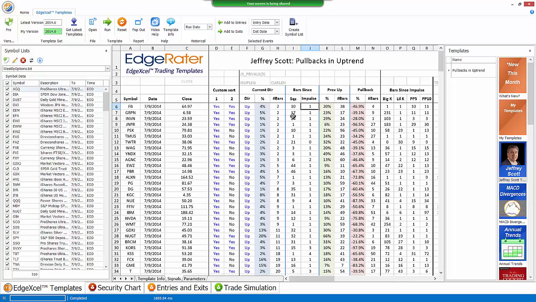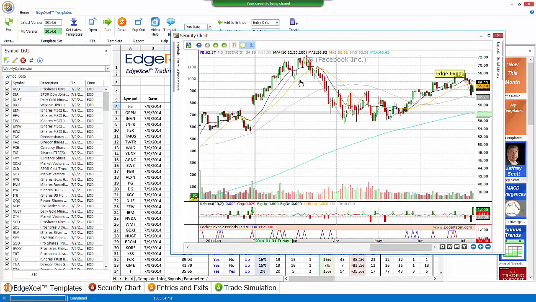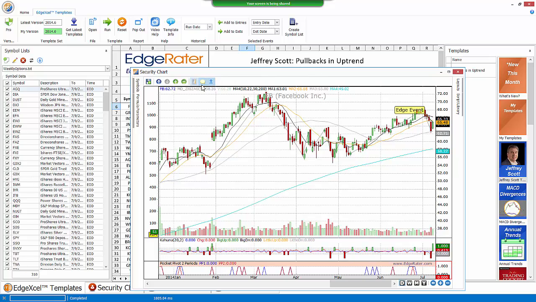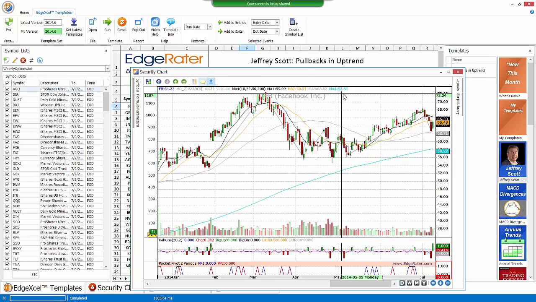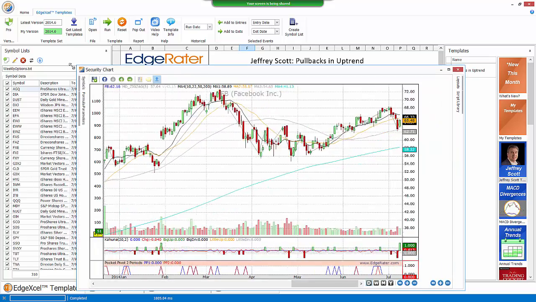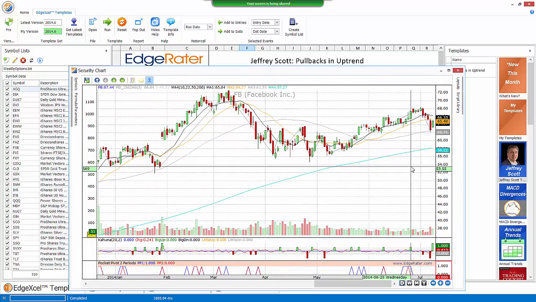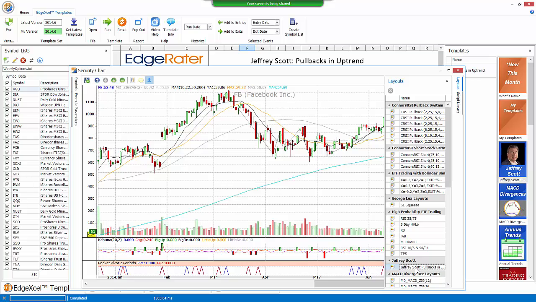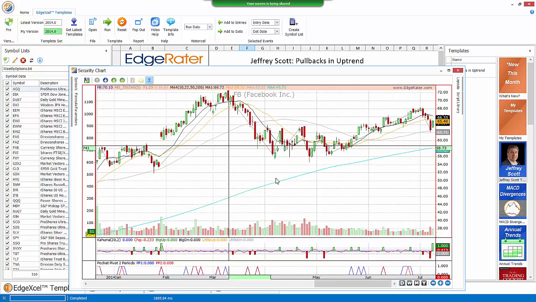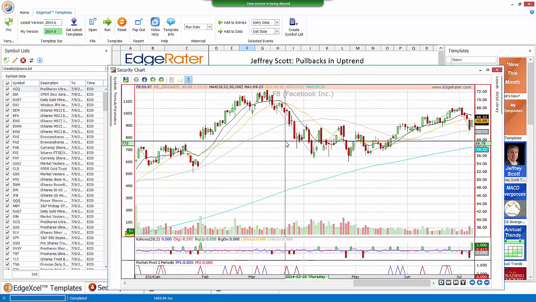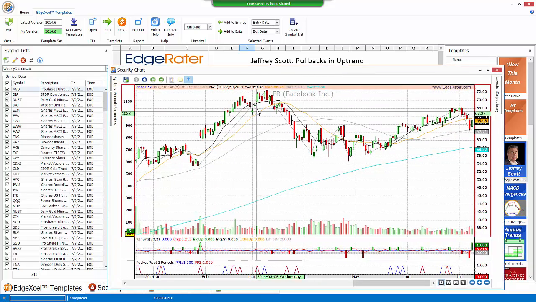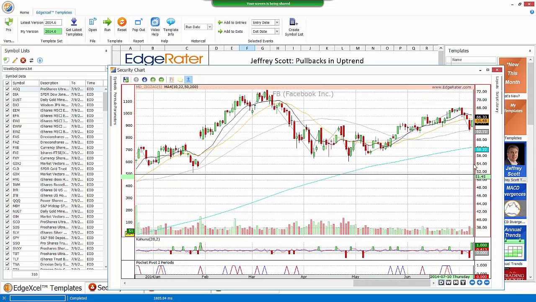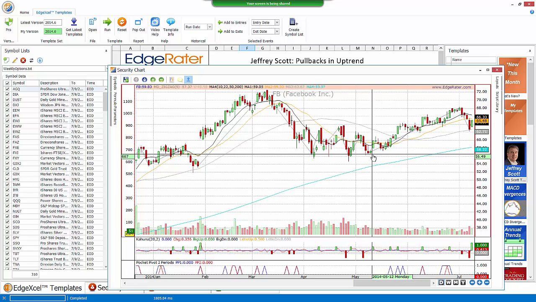Let me bring up a chart that might help explain a little bit more. Okay, so I'm looking at Facebook, and I'll remove this annotation because it's getting in the way a bit. First of all, when you run this template, you should select the layouts, and then go down to Jeffrey Scott pullbacks in uptrend layout, and that will make your chart look exactly like this chart, which will have your zigzags, a few moving averages, kahunas at the bottom, and pocket pivots under that.